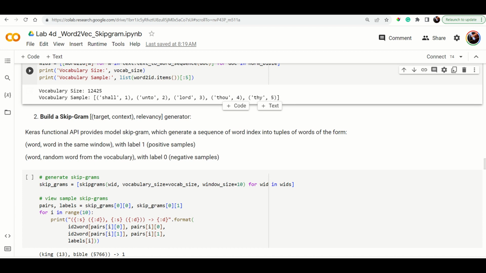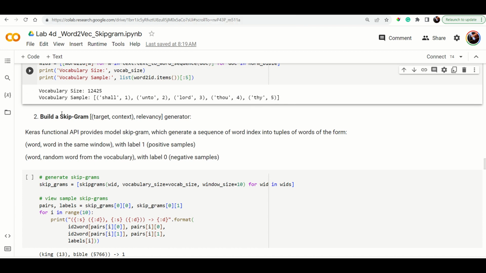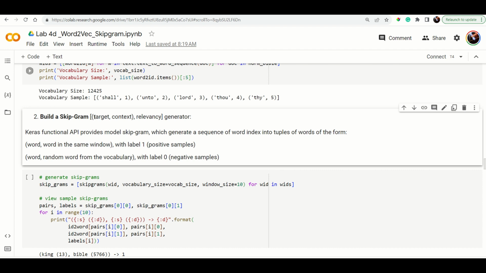Now we need to build a skipgram model. For the skipgram model, we need two things: the target and the context, right? This is how it will look, and there is a relevancy generator. Here we are using the Keras functional API, which provides us the skipgram model. So we are basically using that.